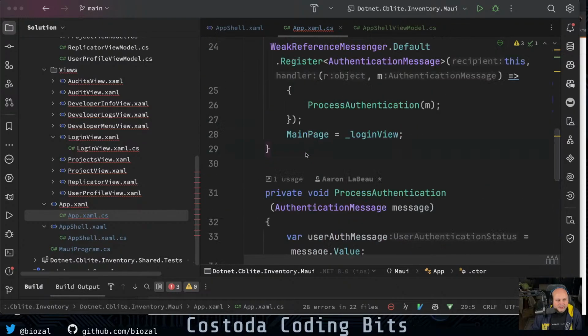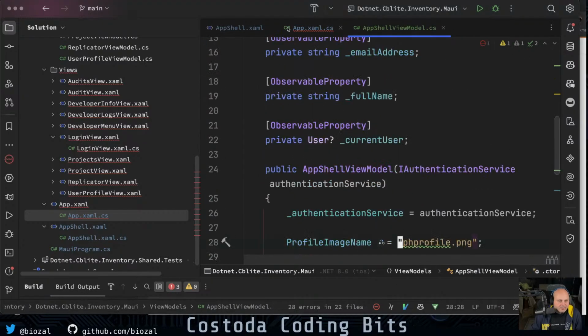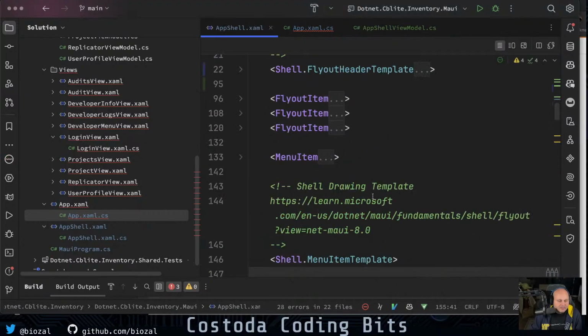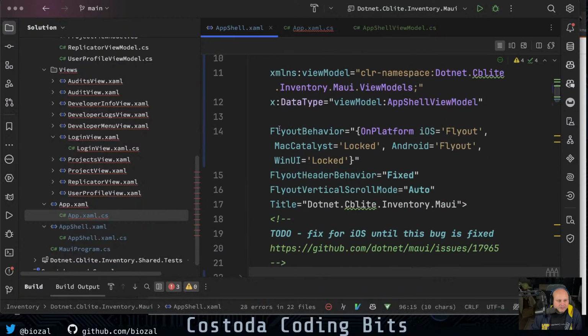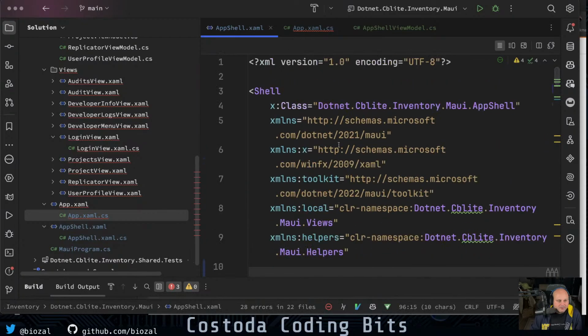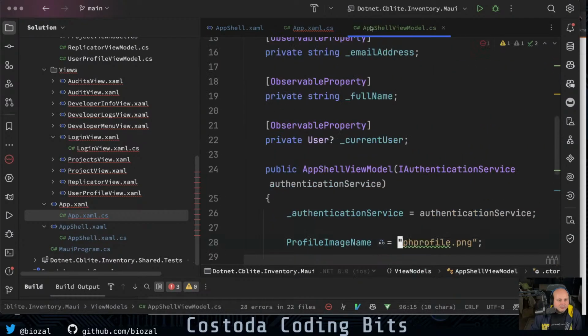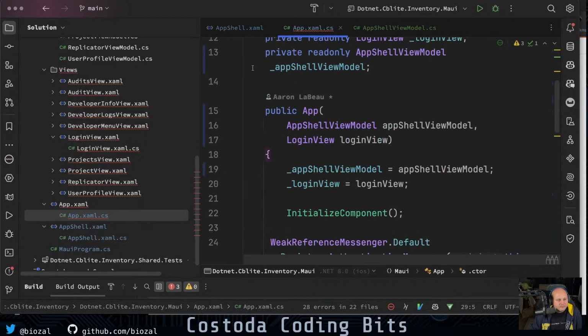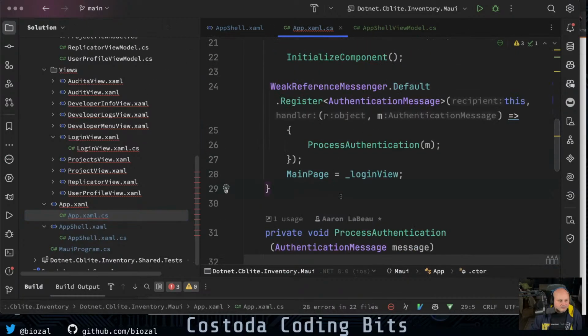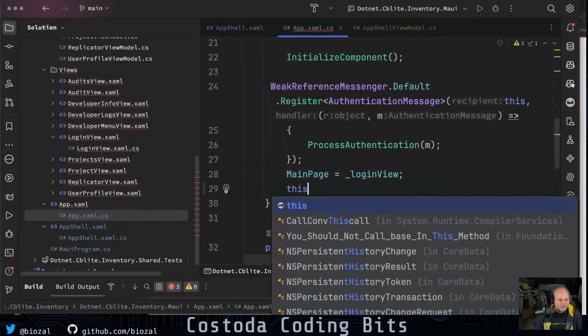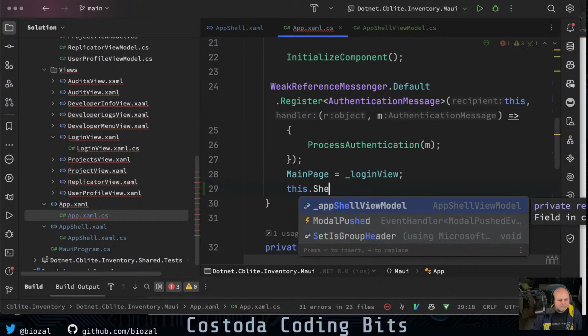My fear is that if I make the flyout items inside of the view model, I don't know how to attach them to here, to the shell. Oh, wait, there is a shell. Is it just called shell? Is that what I'm missing? Is it that obvious? One second here. Nope.